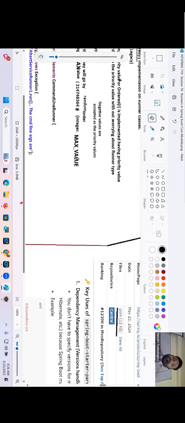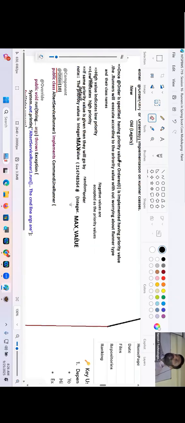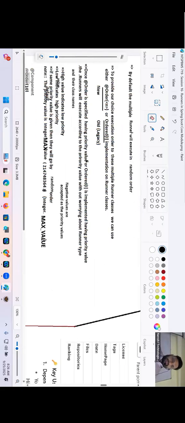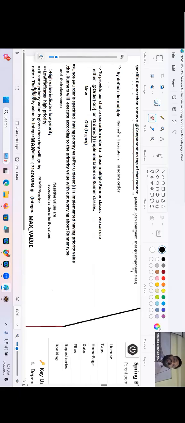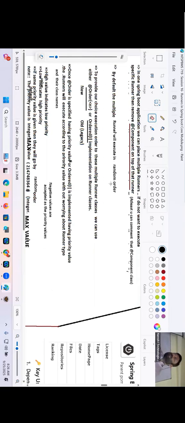So if not given, what is the default value, sir? The default value is the integer max value. Integer data type max value is there, no? That's the default. Check it out. By default, multiple runners will execute in what order? Both have the integer max value as the priority value by default. So definitely, multiple runners will execute in random order.